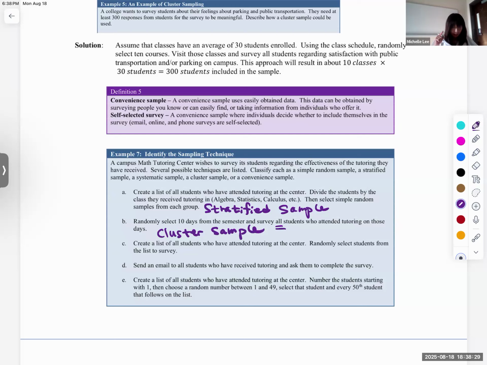And C, create a list of all students who have attended tutoring at the center. Randomly select students from the list to survey. What do you think? Very good. Simple random sample. Okay.